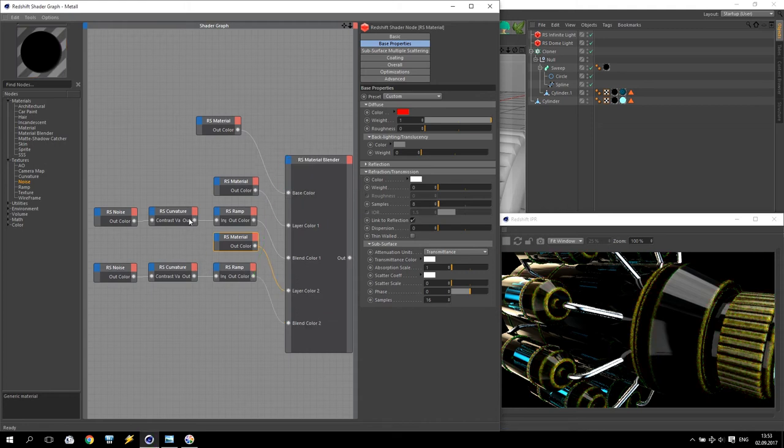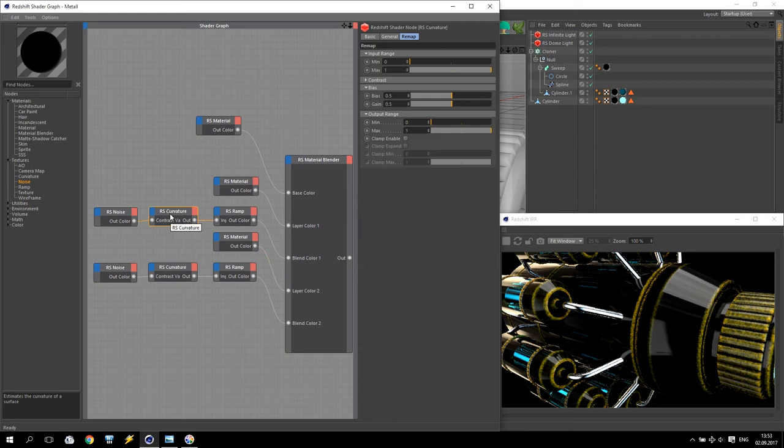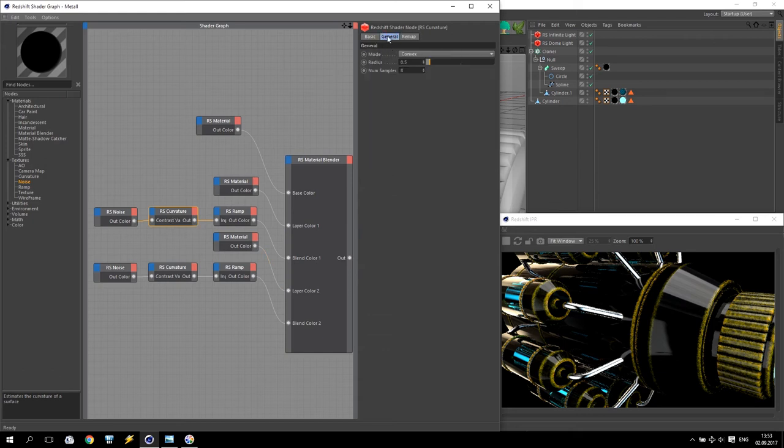Okay, what do I have? Look, inside curvature we have two very interesting settings. In general, this is mode, convex or concave. What is the difference? If I use convex, it means the program selects all edges outside. If I use concave, the program selects all edges inside. As you can see, inside these edges are usually more dirty. Yes, if paint goes out from these edges, the edges inside are more dirty.